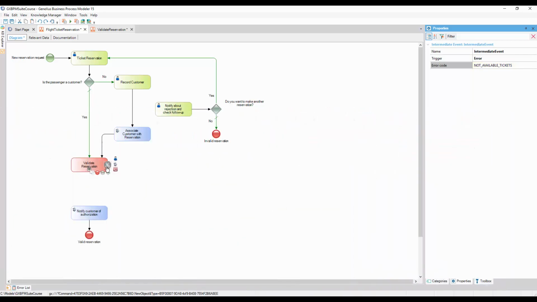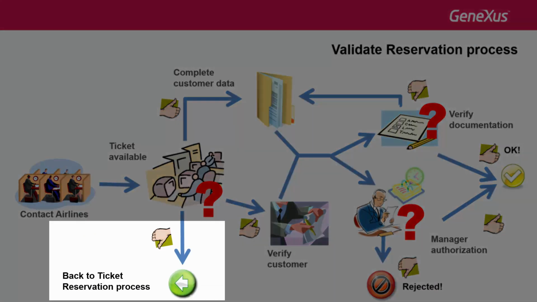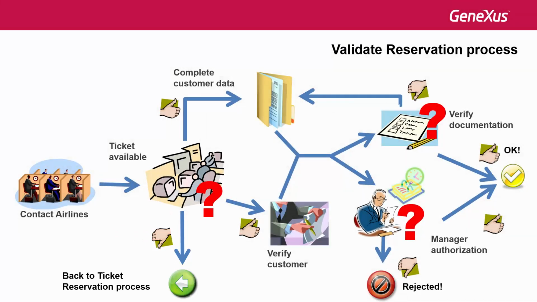We connect this event to the task notify about rejection and check follow-up. To this connection, we add the description not available tickets and complete the diagram by connecting the validate reservation subprocess to the task notify customer of authorization. In this way, we've modeled the case when the reservation cannot be completed because there are no tickets available.